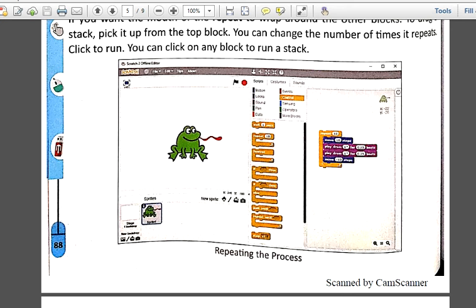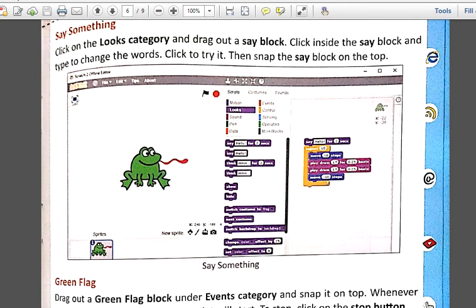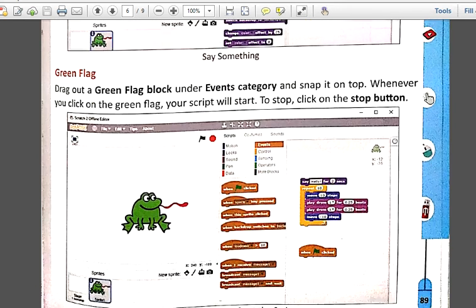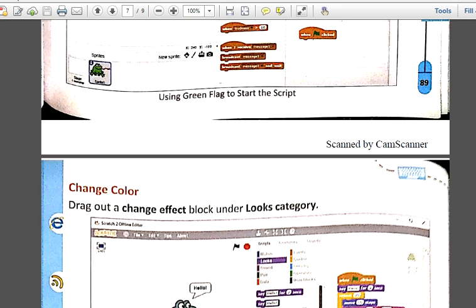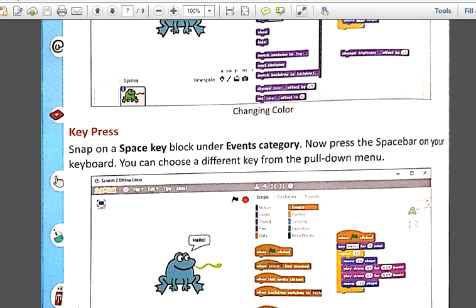Okay, next is say something. Just use this looks block and do this script. Run this script, it will say something. Green flag is to run the script and red flag is to change the script. You can change the color of this frog also. Drag out change effect block under looks category and just put it, so it will change its color.